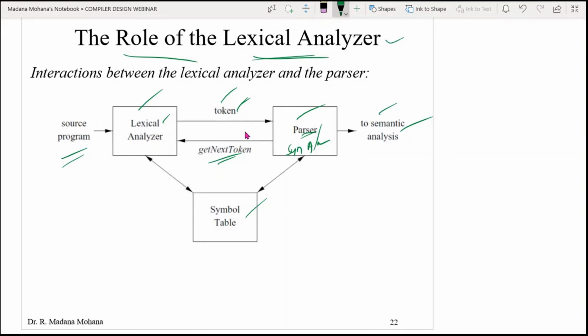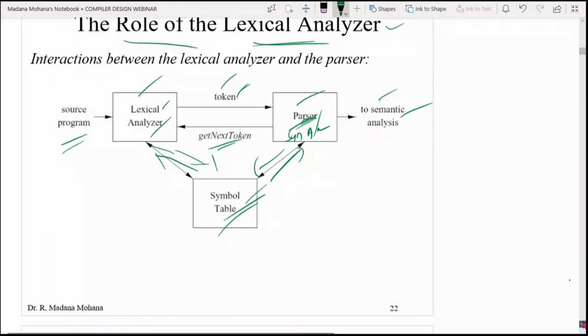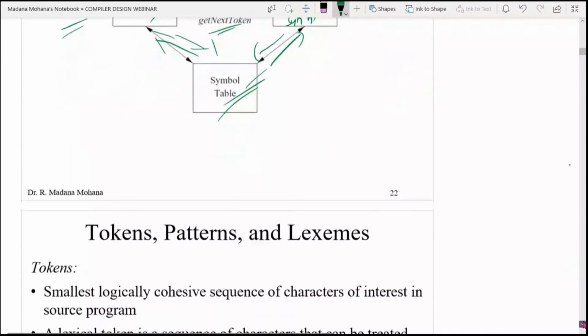Then any information required by the lexical analyzer or parser, like identifiers, constants, etc., can be stored in the symbol table, which can be accessed in both directions. The lexical analyzer stores information here, and the symbol table gives information to the lexical analyzer. The parser stores information in the symbol table, and the symbol table gives information to the parser. Both-way communication. So this is the role of the lexical analyzer in the compilation model and how it is connected to the next phase, that is syntax analysis or parser.